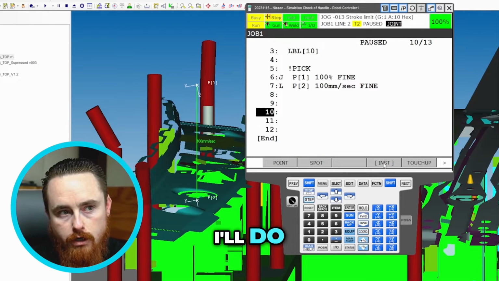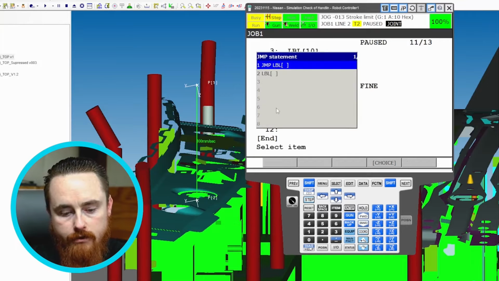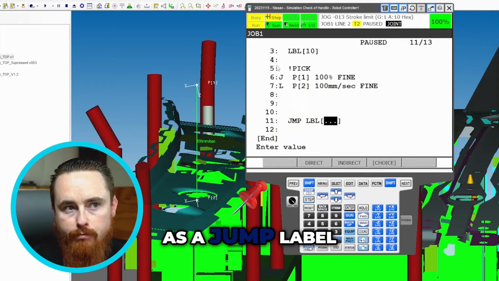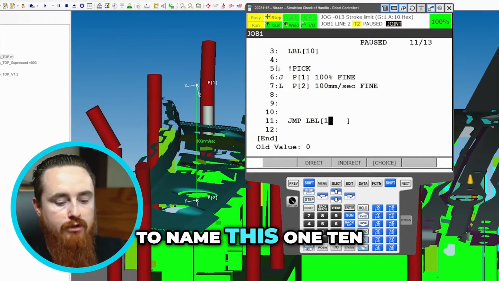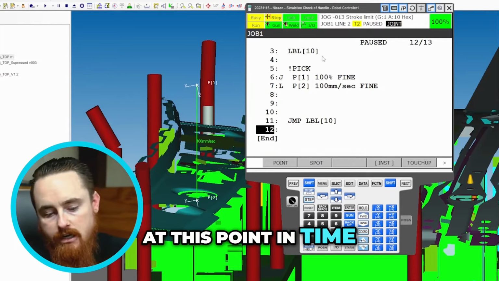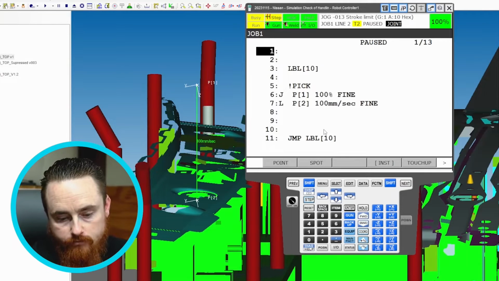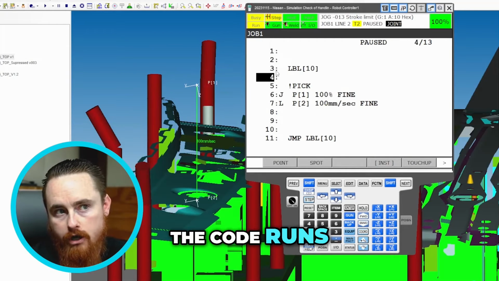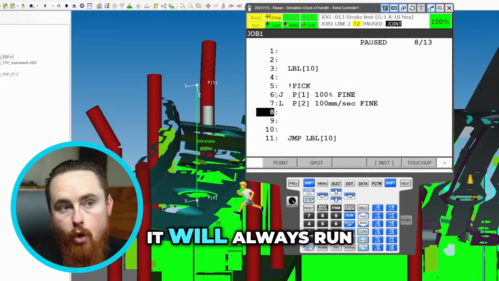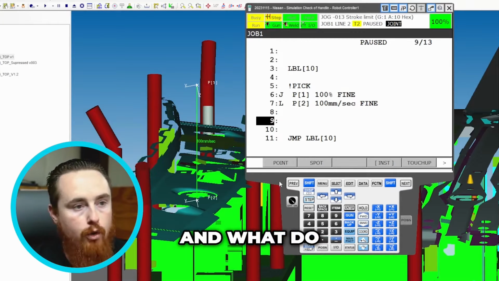I'll do an instruction. I'll go back to the jump label thing again, and then we'll do this one as a jump label. We're also going to name this one 10. At this point, what we've created here is an infinite loop. Meaning, as soon as the code runs and passes this label 10, it will always run in a loop right here.